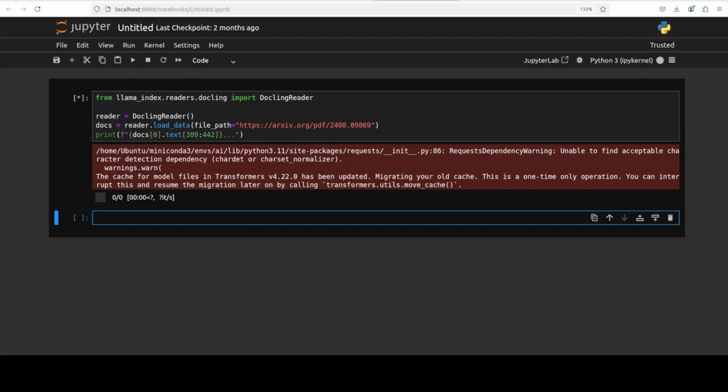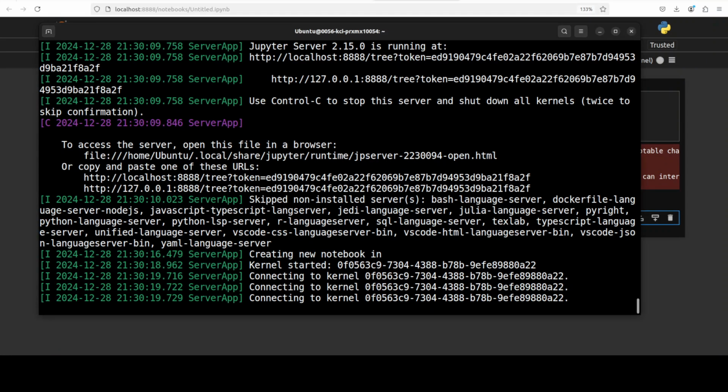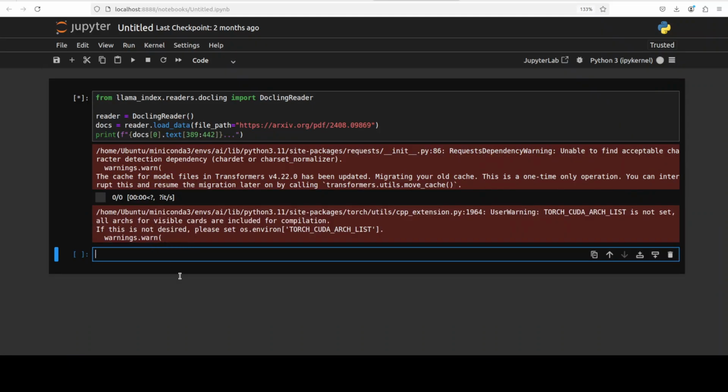It is working on it, so let's wait. And if we look at the terminal, you will see that it is loading a few of the stuffs here. First time it takes a bit of time, it seems.